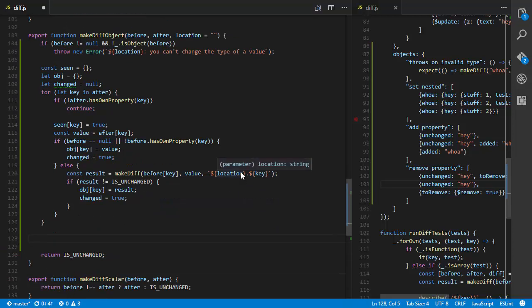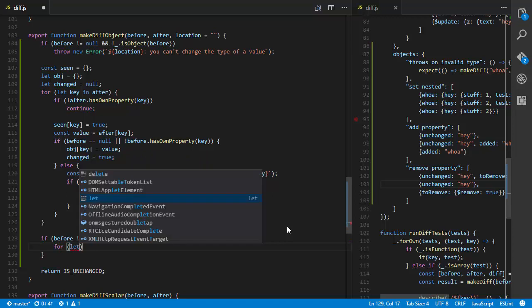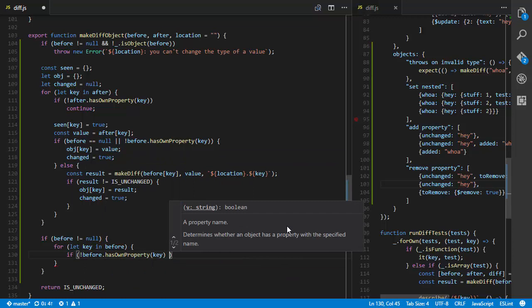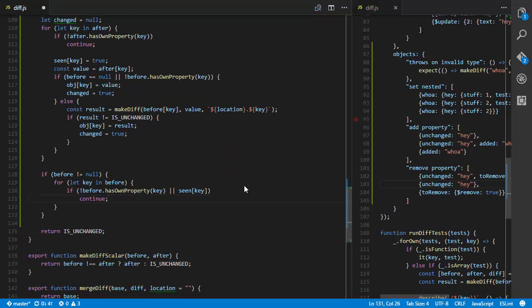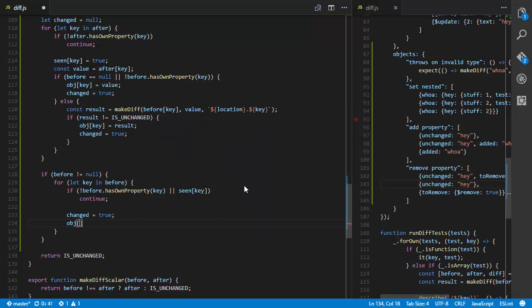There's only one last thing to do, and that is to handle removed properties. So if before does not equal null, for let key in before, if not before has own property key or same key, then continue. So then we say changed equals true, and then object at key equals removed. This means we found a key in before that wasn't in after. And if there's a key in before that wasn't in after, well, that means we have to set it remove to true. Note the $ sign.